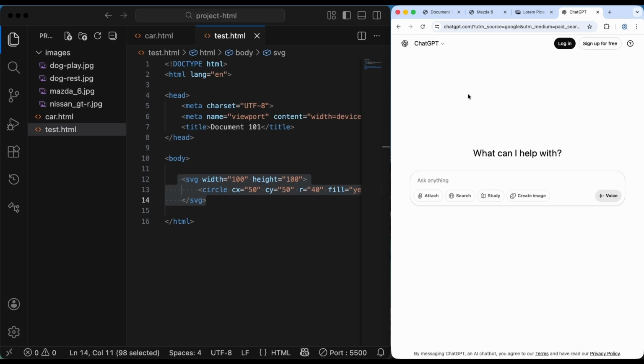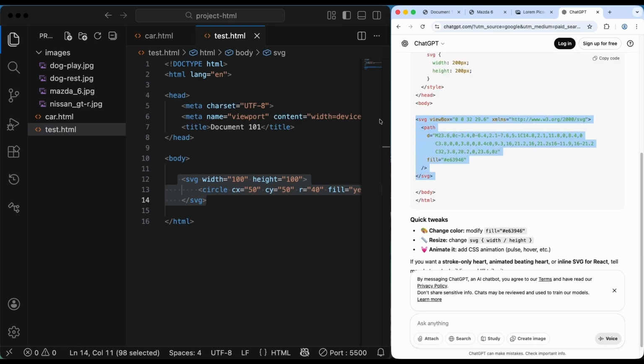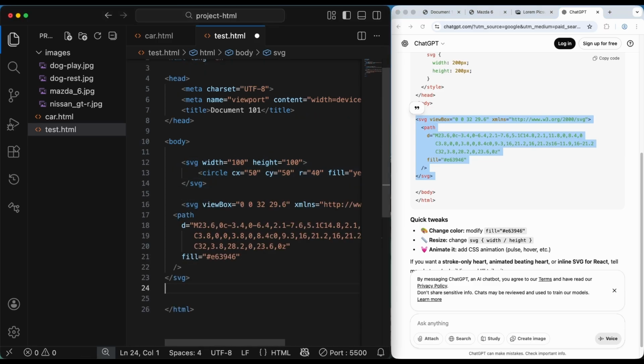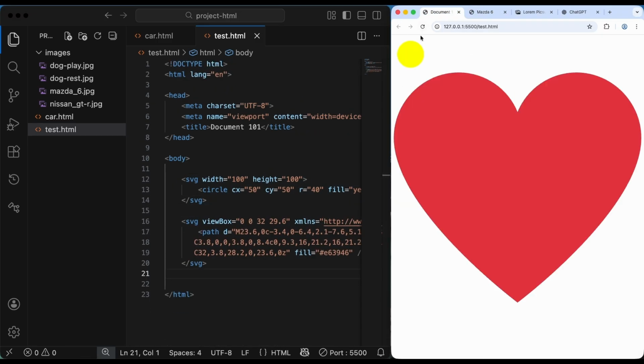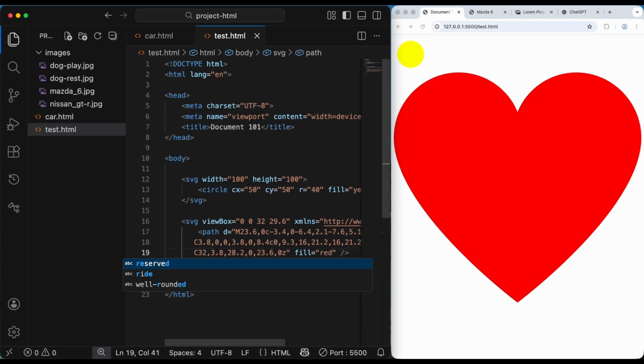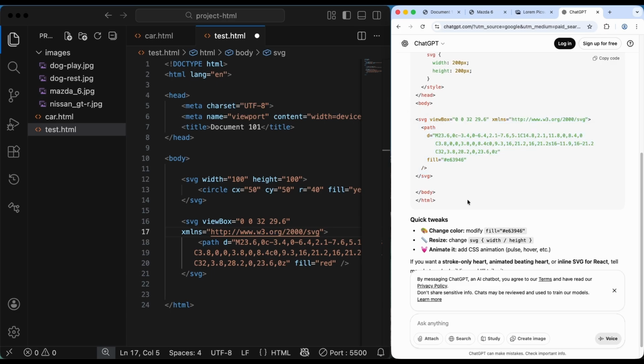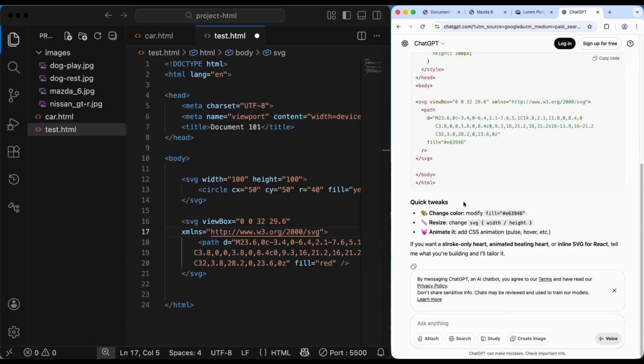Okay, here I am at ChatGPT. I didn't even log into it. Here I will just say generate HTML code for a heart SVG file. Let's see. Okay, here we can just copy this SVG and paste it here, and if we go here, we have the heart, and here we can change the fill color to red like this, and we can give more instructions to the AI and generate it.